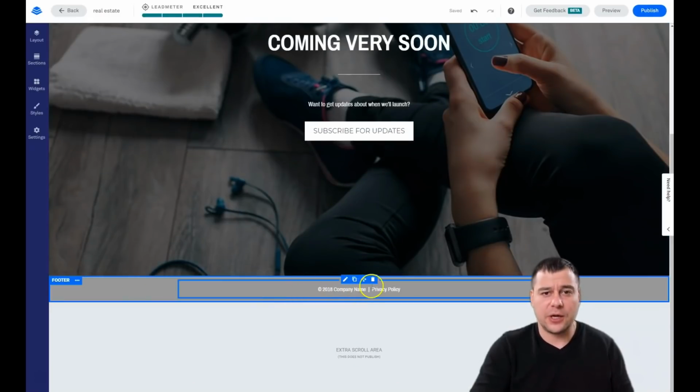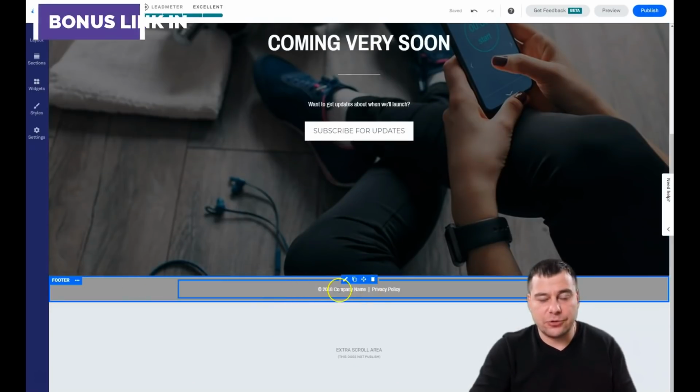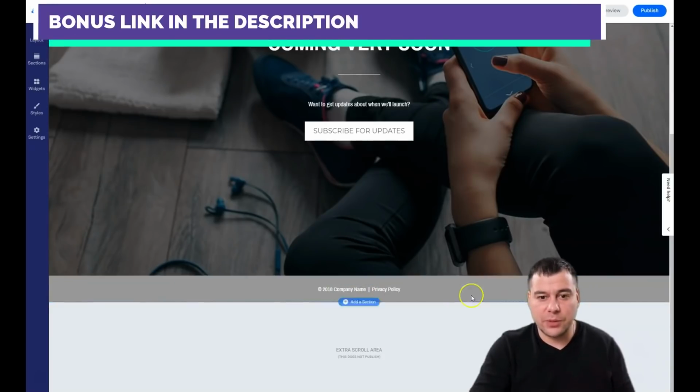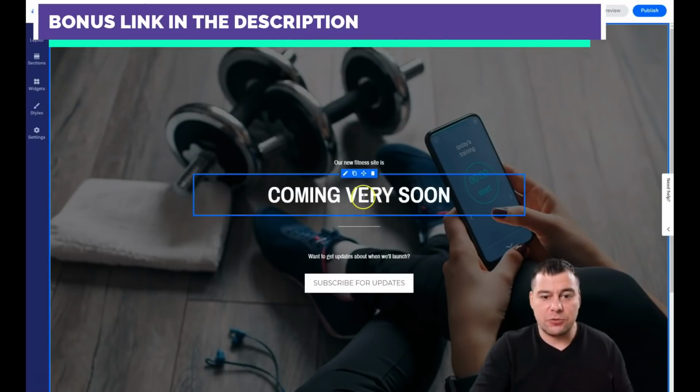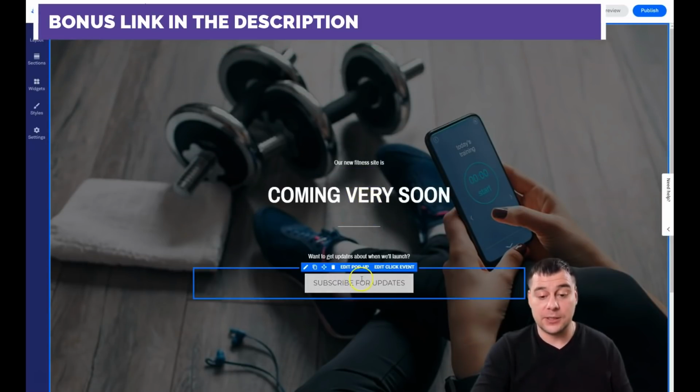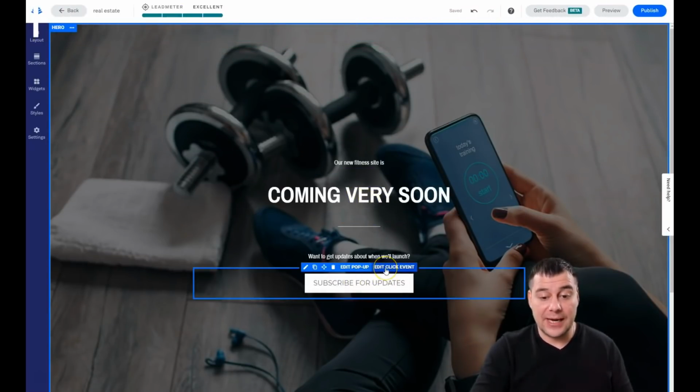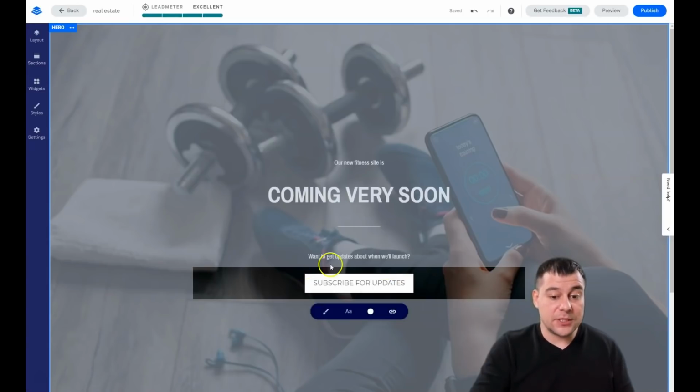Here in the footer you can type in your address, your contact information, your social media profiles, for example, or some other information that you want to provide. But the most important thing is buttons. Definitely you need to edit the click event. But I'm gonna start from the style of the button.